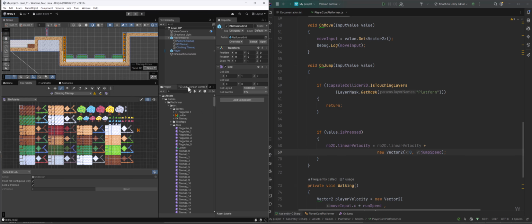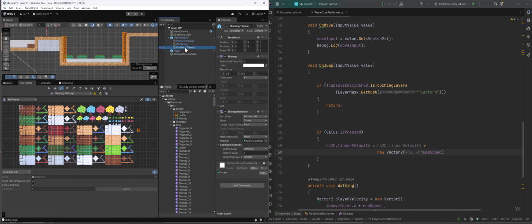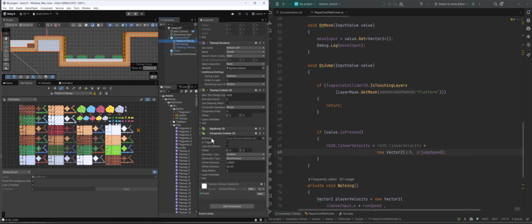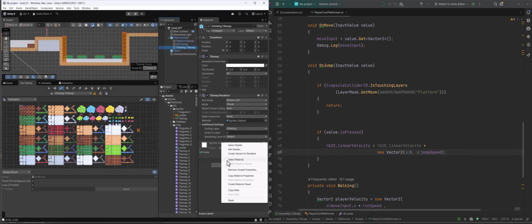All right, what we also need is on our climbing tile map, if you look at our platformer, remember we're able to walk on this because we have this composite collider 2D. So I'm just going to right click on this and copy that component, go back to climbing and just paste it.